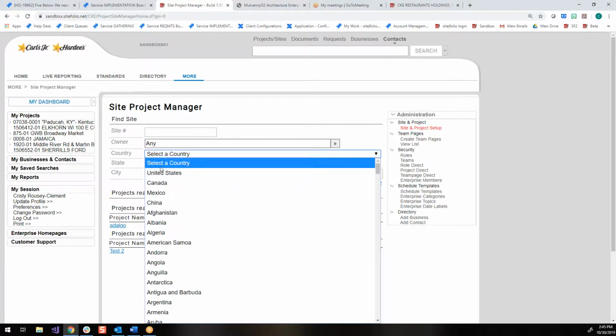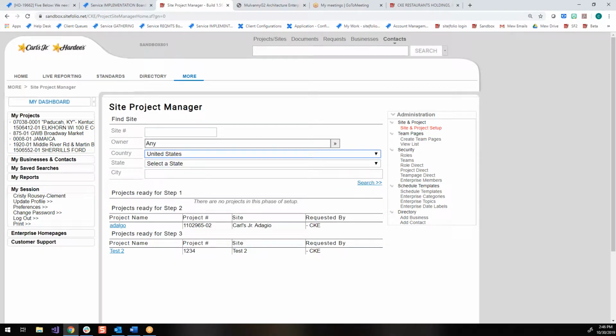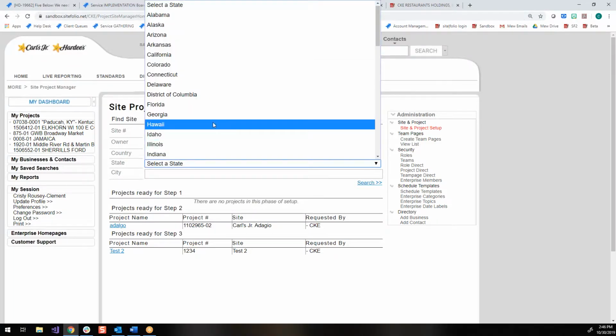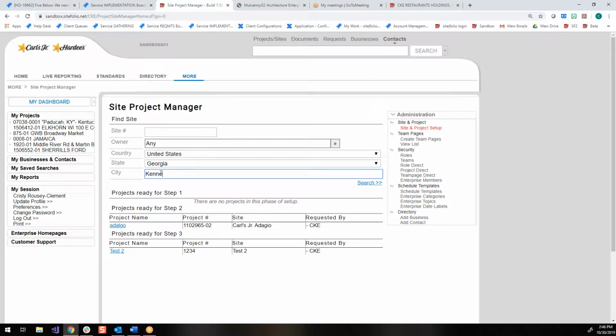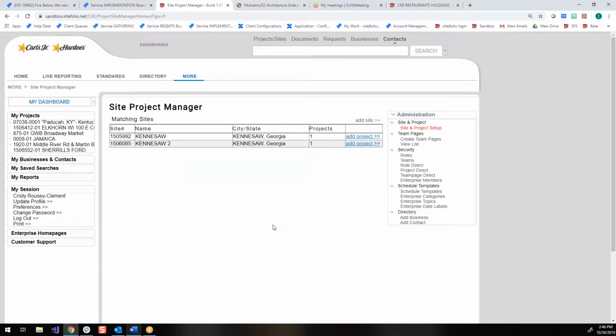Sitefolio. So you want to select the country that this location is in, then the state, and then let's just say it's in Kennesaw, Georgia. So that's what you know about this new site. And then it's going to come up with any restaurants that are there. And you're going to know if the one that you're creating already exists by the site number.